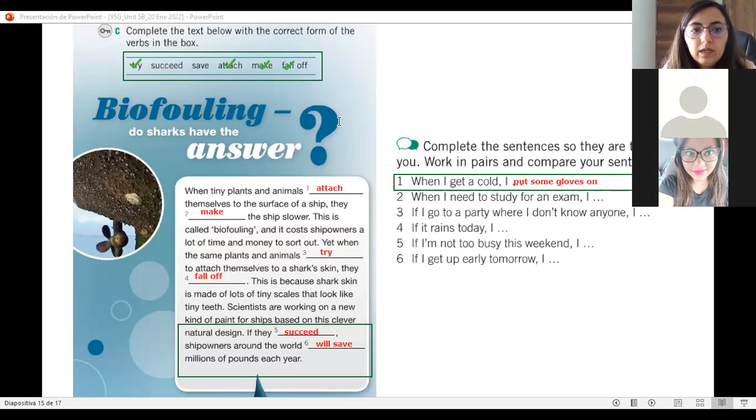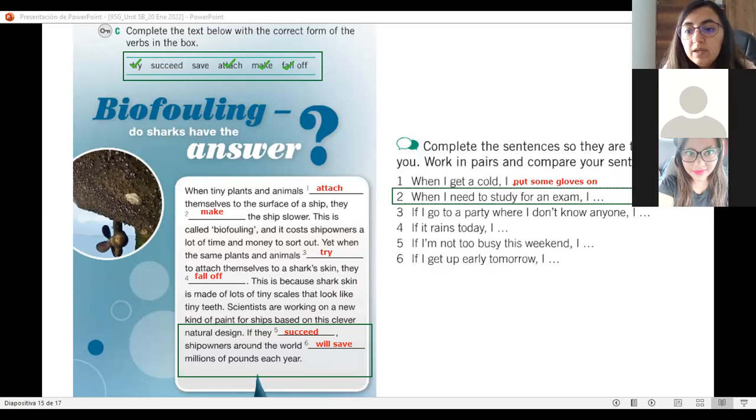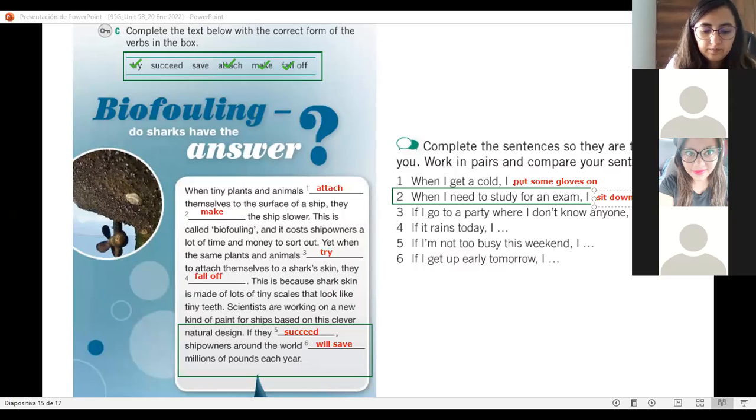Let's see the next one. How would you complete this one. When I need to study for an exam. Cuando necesito estudiar para un examen, yo. What do you do? I sit down to study. I sit down. Okay. I sit down in a quiet place to study, could be, right? Me siento en un lugar silencioso para estudiar. Good. What about this one?